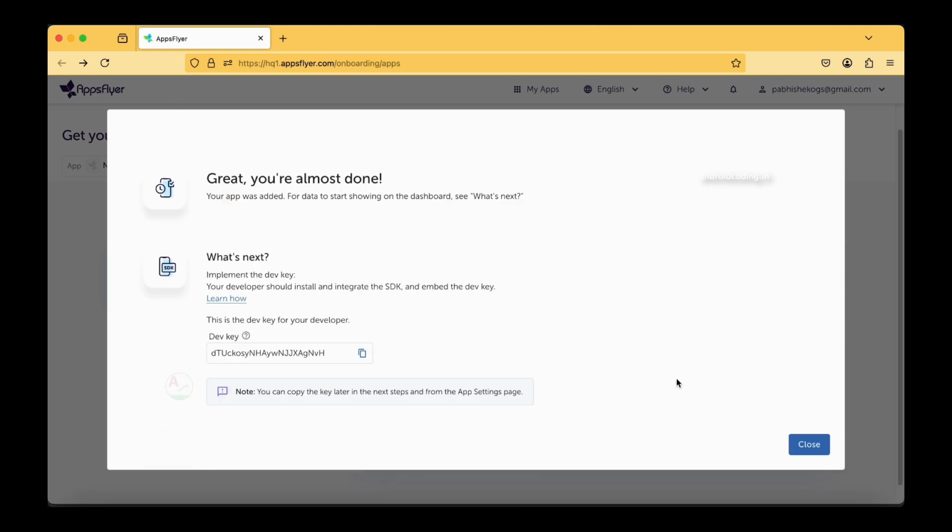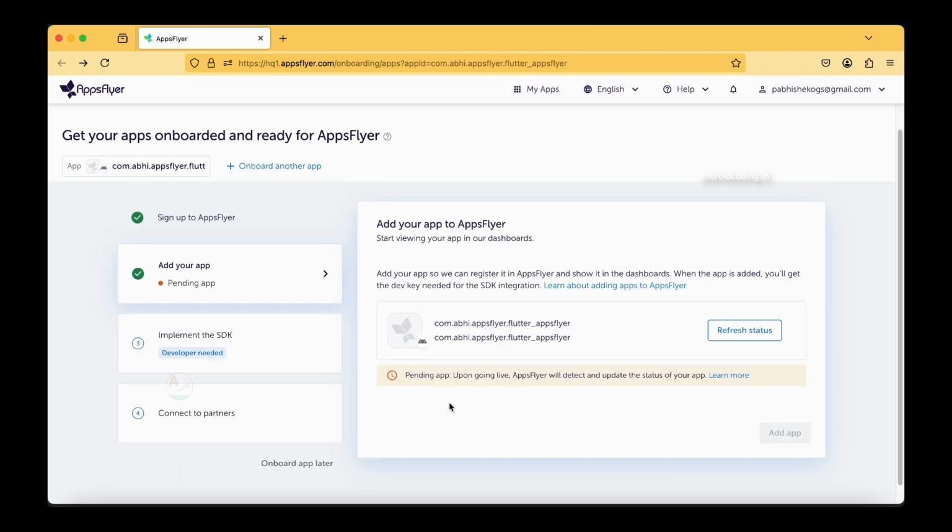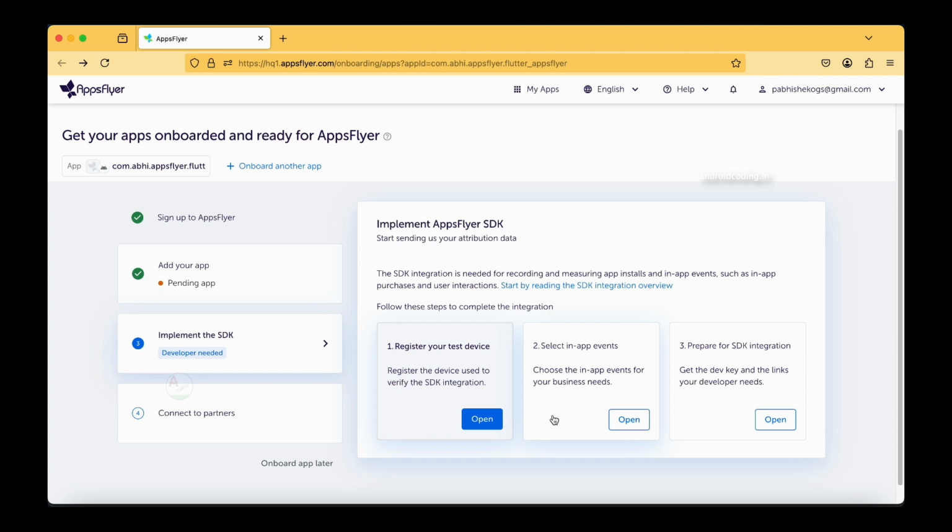So add my app. Now we are going to add the application, and make sure this is your development key here, and try to copy and save it somewhere. If you forgot to copy this dev key now, don't worry, under the app settings page you can again find this dev key, and from there as well you can just copy it. This dev key we need to add in our application configuration that we'll be doing now. So okay, just close this. Here you can clearly see the status is pending app.